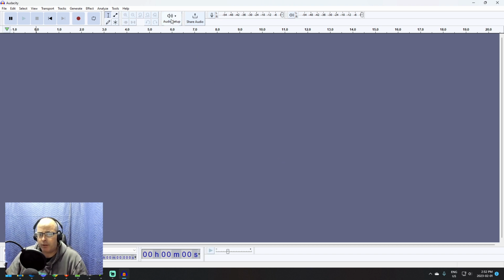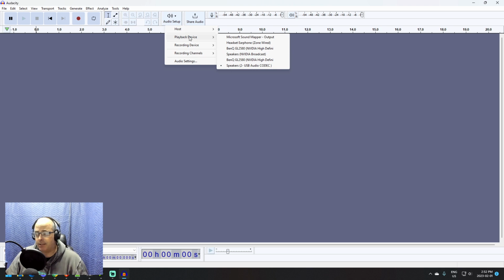So you'll notice here we have a wonderful button that says Audio Setup. By clicking on Audio Setup, the very first thing it asks us is Playback Device. This is Audacity saying, where do you want to hear what you recorded? Now by default, it'll be set to your Microsoft Sound Mapper, which means it will use whatever your default audio device is.